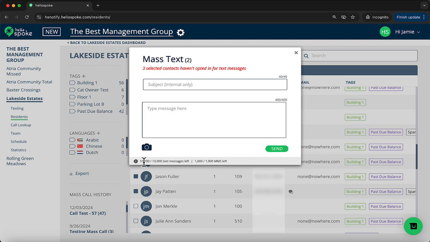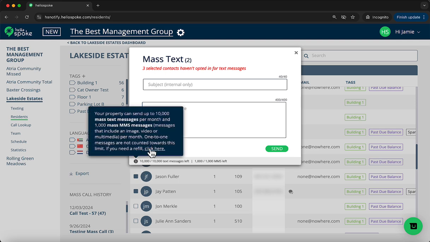I do want to point out that there are some text message limits down here. 10,000 is the number of mass texts that you send to those people. If you're texting one-on-one with a person, that does not count towards your limit. There's also 1,000 MMS messages, which means that you are attaching something to that message. If you hover over the eye, you can click here to get a refill if you are running low on either of those message types.